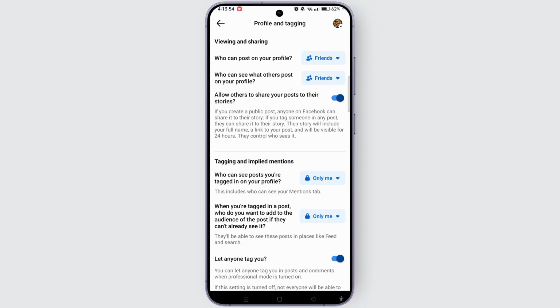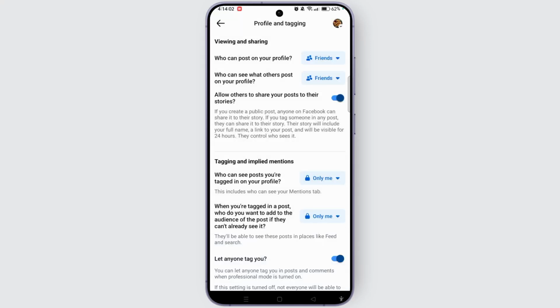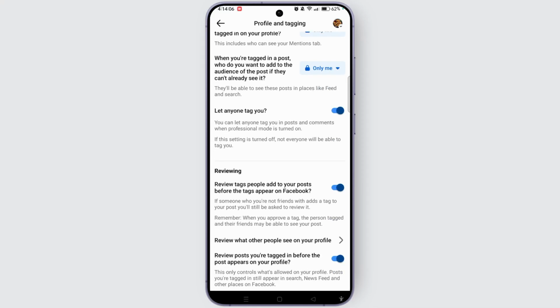So let's tap on who can post on your profile and tap on it. Here is the option: friends or only me. Say to friends. Likewise, you can say to only me to make it more private.